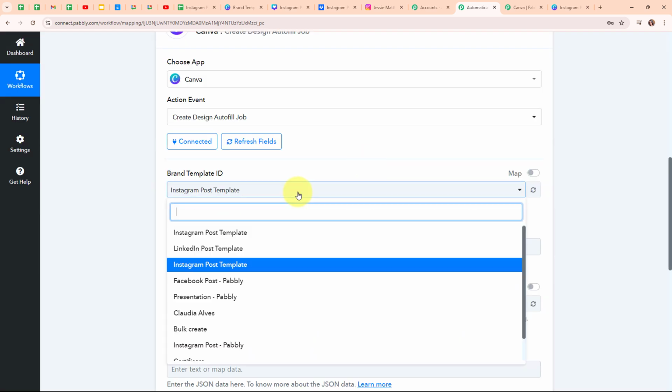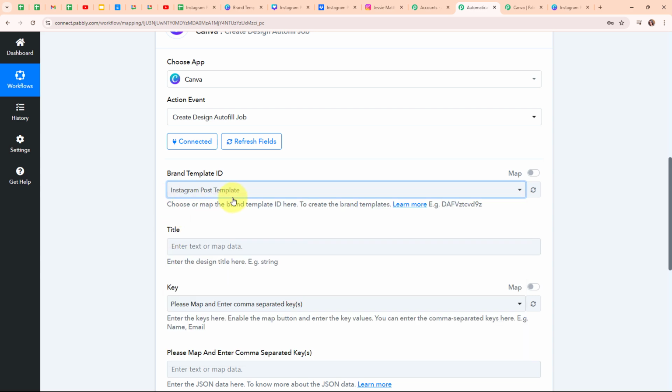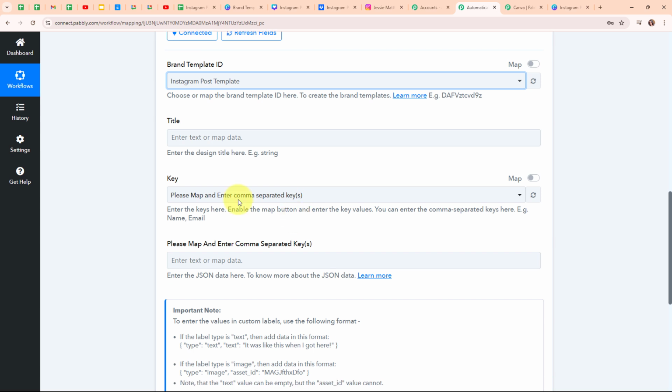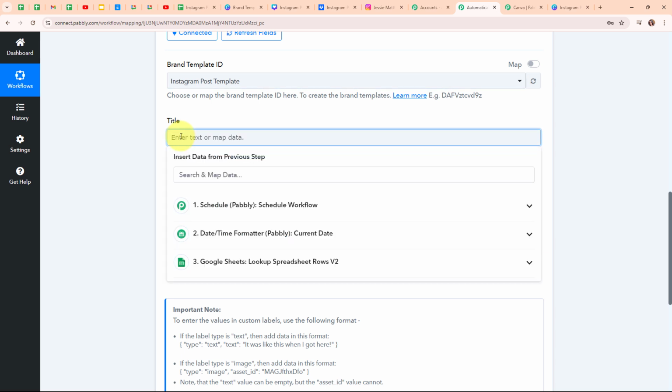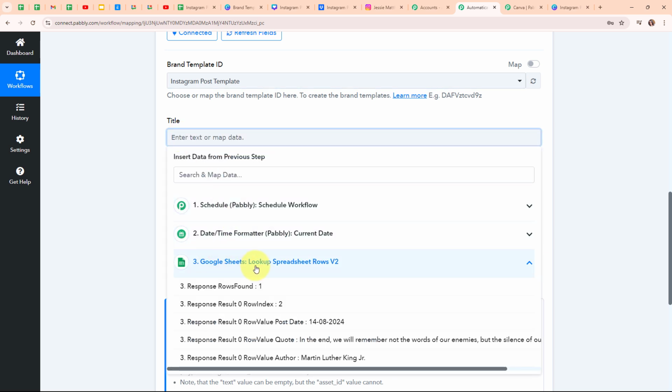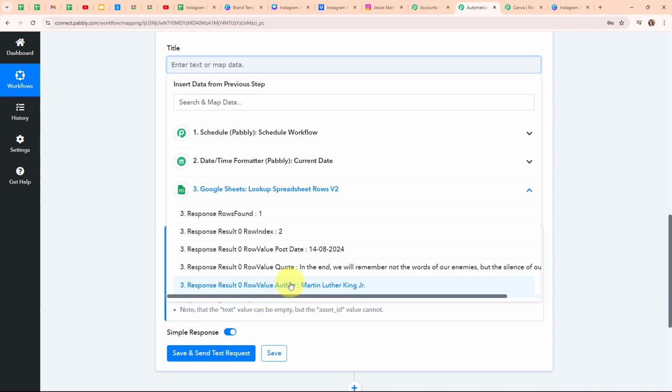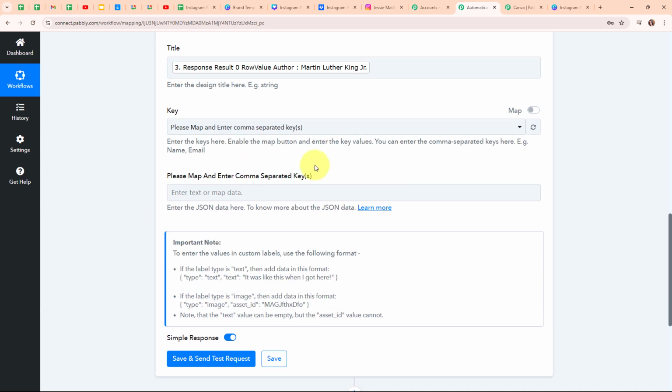And after refreshing this brand template ID, I'm going to select my brand template ID, which is named Instagram post template. And now after selecting this brand template ID, it is asking me for a title. So here I have to give a title to my post. I want the title of my post to be similar to my author name. So for this title field value, I'm going to map the author name from the response I've received in my Google Sheets. So here you can see the author name. I'm going to map it.